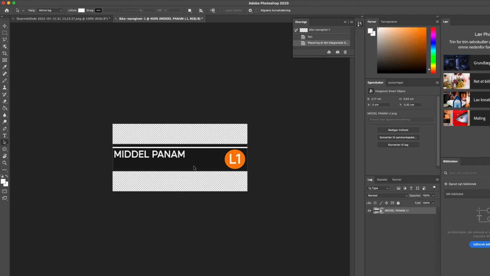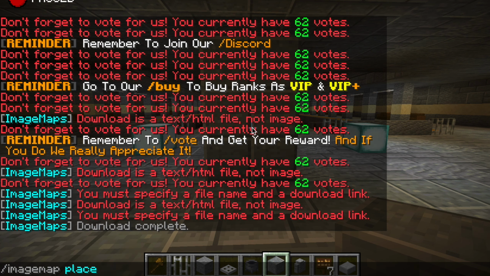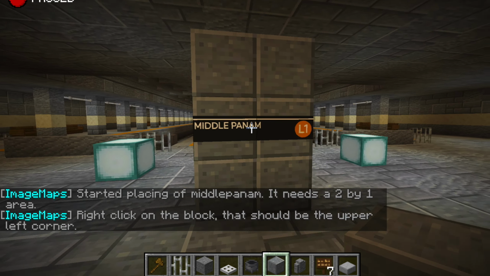Alright, I'm done and I think this looks amazing. Look at this. Wow. Alright, now I'm just placing the signs into the game. I'm using a plugin. It's called ImageMap. I'm gonna put a link in the description. I'm not sure if you can do this on single player because I'm doing this on my own server, and I'm not sure if plugins are available for single player. I'm not sure, don't take my word on it.